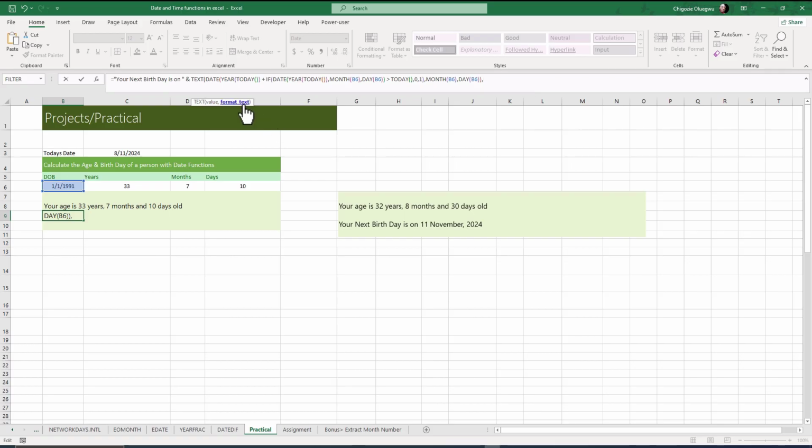The format I want, I need to type inside quotation marks. I open the quotation mark. So I need the day, that is D for day, then a comma. Then I need to type MMMM, that is 4 Ms for the full month, then a comma and a space. Then I need to type the year. I type YYYY, that is 4 Ys for the 4-digit year. Close the quotation mark and close the TEXT function. Let me press enter now.